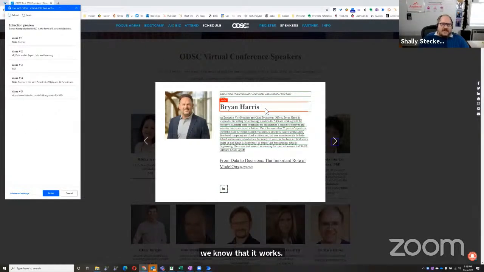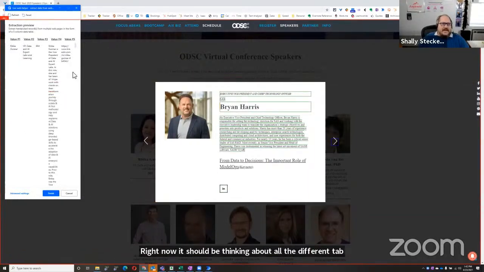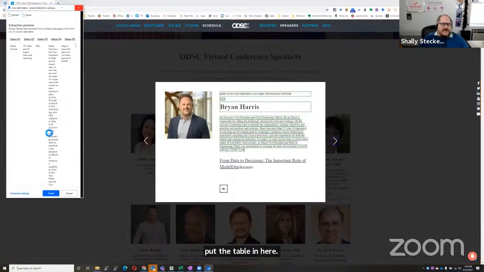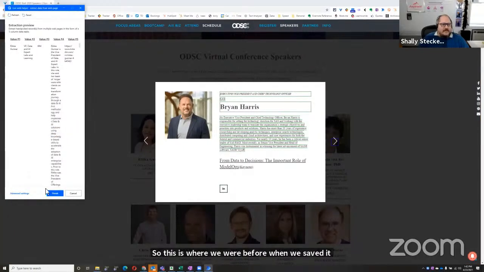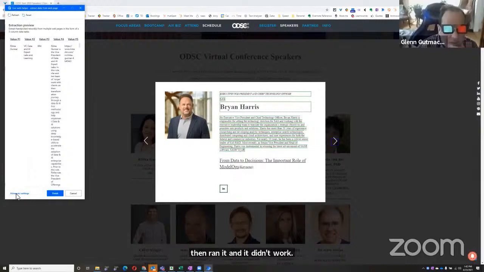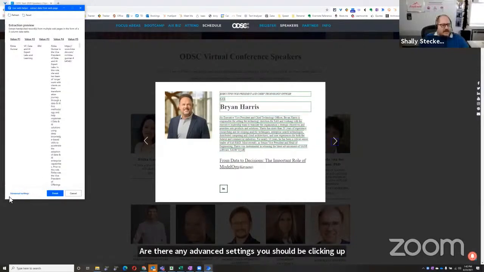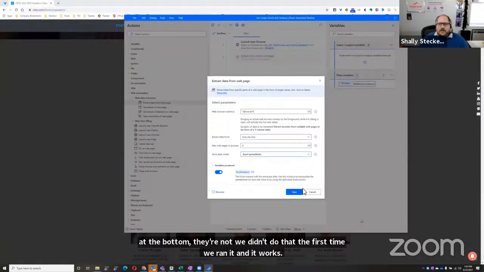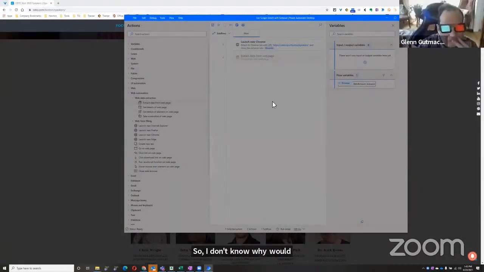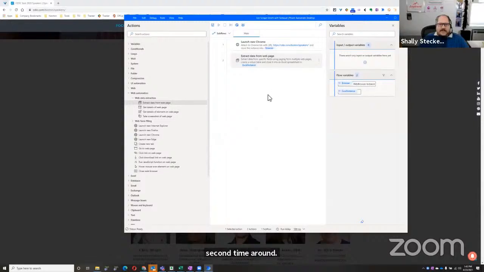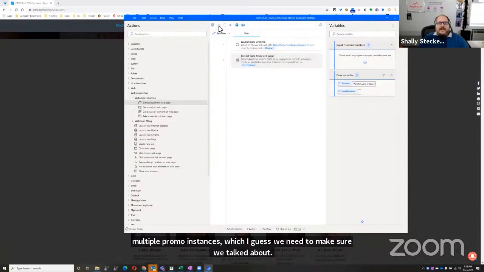So right now it should be thinking about all the different tags and, oh, look at that, Glenn, it came up. It put the table in here. So this is where we were before when we saved it and then ran it and it didn't work. Are there any advanced settings you should be clicking at the bottom there? We didn't do that the first time we ran it and it worked. So I don't know why I would need advanced settings the second time around. I think the only problem was that thing about the multiple Chrome instances, which I guess we need to make sure we talk about. Okay, so now I'm going to run it and see if it works.